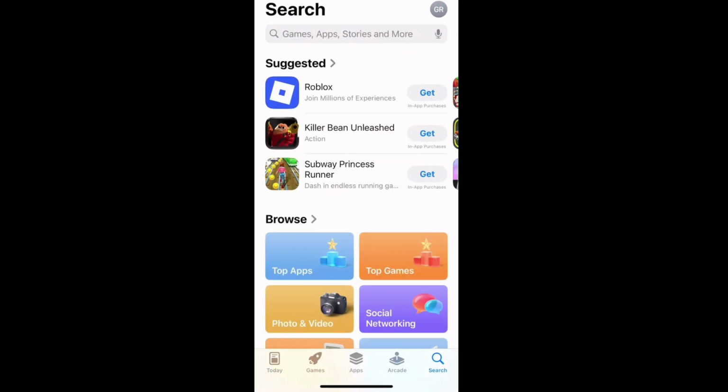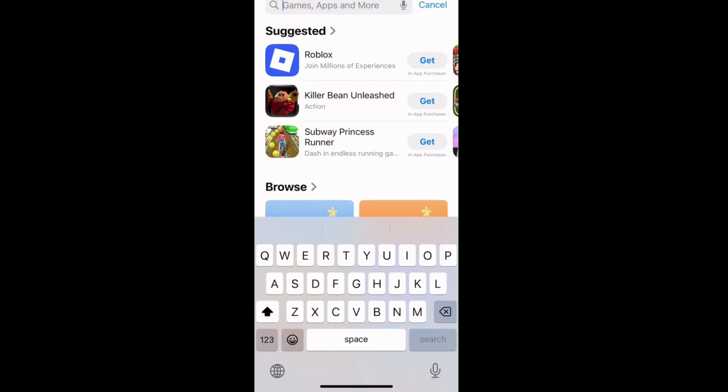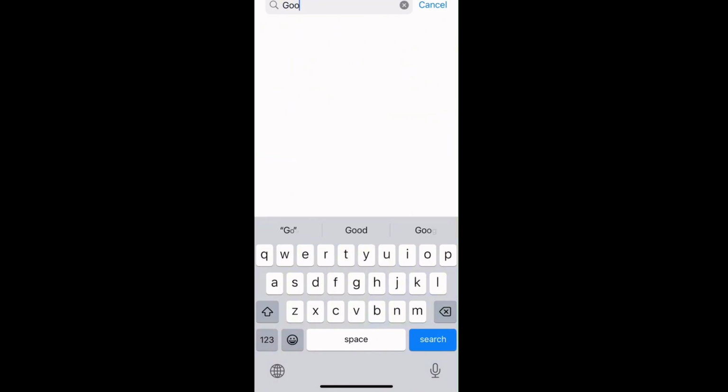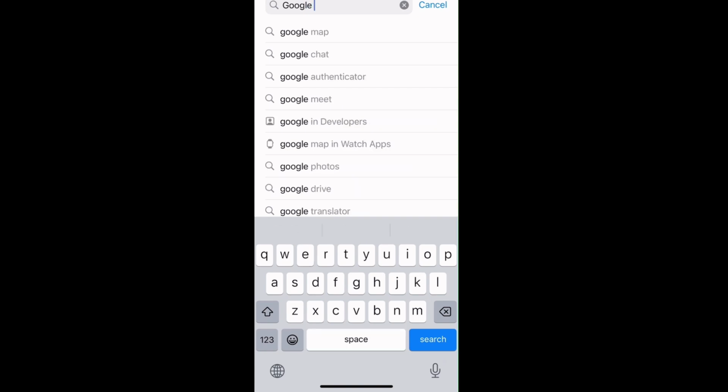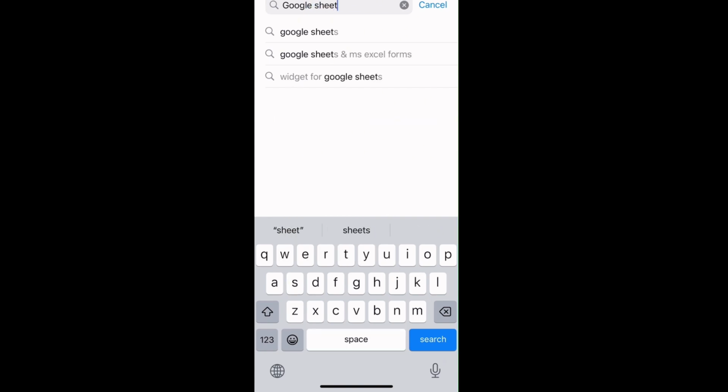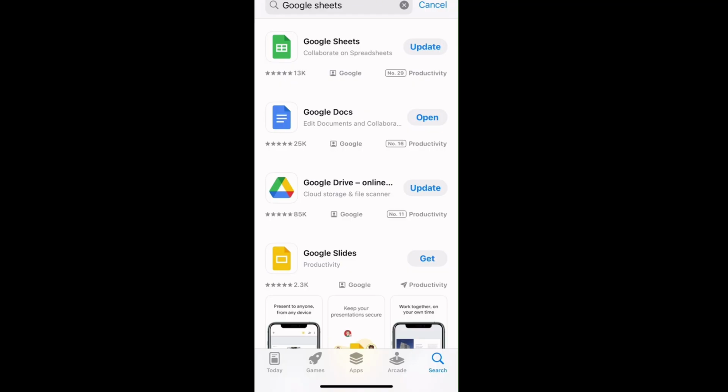Once you tap on that search icon, tap inside this search bar, and then type the name of the app you want to get. Let's say I want to install Google Sheets. I'll type Google Sheets. Once I finish typing the name of the app I want to get, I will tap on search. Once I tap on search, it will show up, and I will tap on install. Here I have already installed it, and that's why it's showing update. I need to update it.